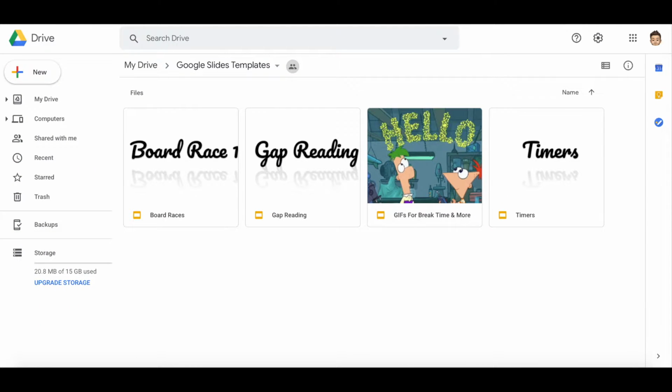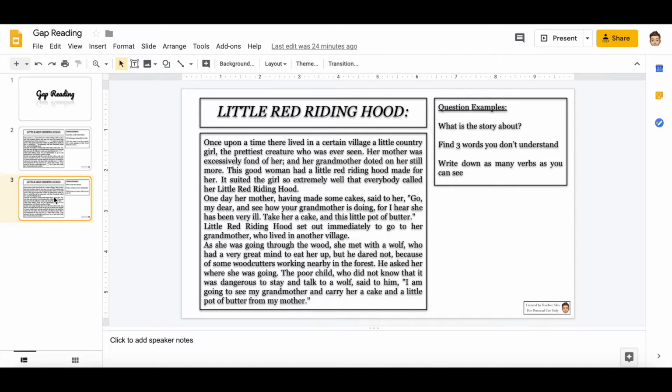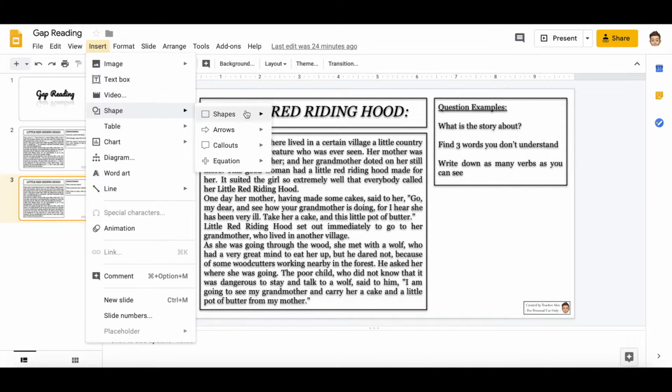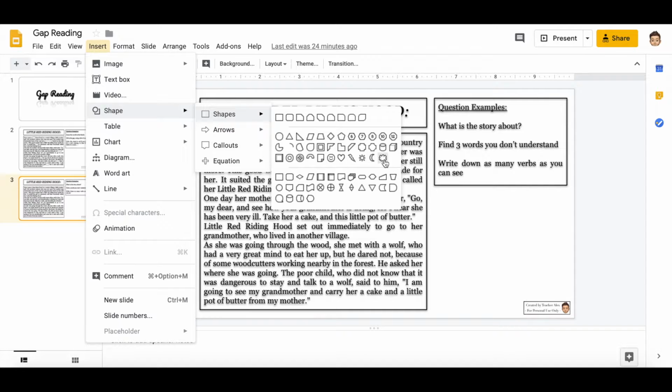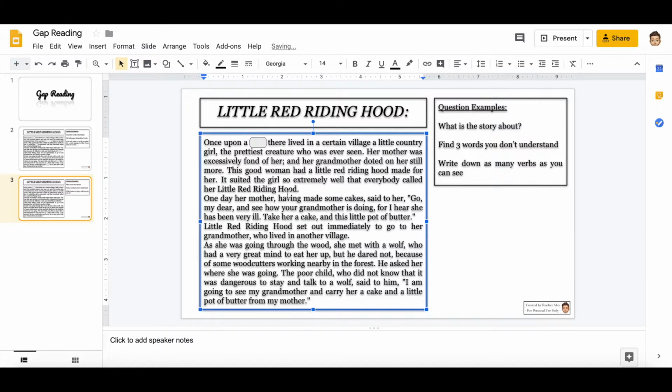Okay, so we are back in our drive and today is all about gap reading. This is what we are going to make. So you have your text and all you have to do is go to insert shape, which is the cloud, but you can choose any shape you want really. In the list, just try this one and go over the word and voila, here's your blank word.